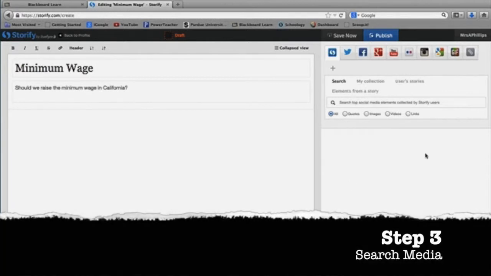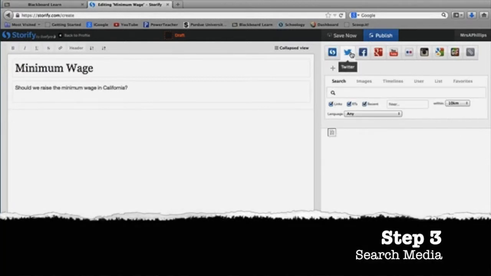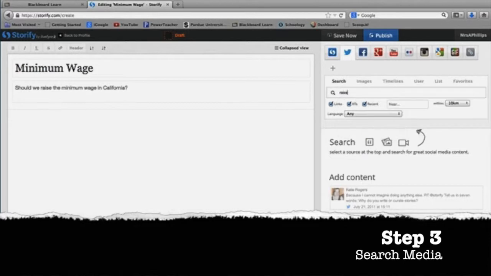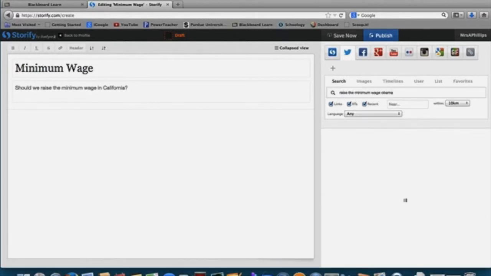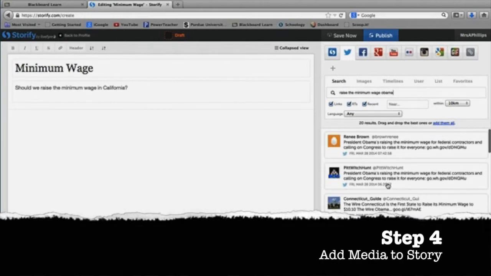Next, in the media section on the right-hand side, select the social media service you want to search. Enter the keyword or keywords you want to search for. When you have found a piece of media you want to use, drag it from the media column on the right into the main story section on the left.